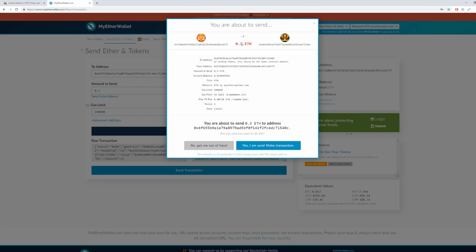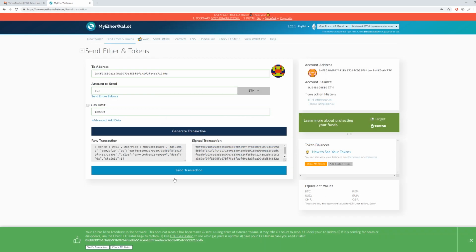Here it is also going to confirm the information for you. You have 0.3 Ethereum that you're sending from this address that is on our profile page on Vertex.Market, and it is going to this smart contract address which we copied from the participation section, and I'm going to go yes, I am sure, make the transaction. Now we will see your TX has been broadcast to the network. We're going to open up verify transaction in a new tab and check TX status in a new tab.